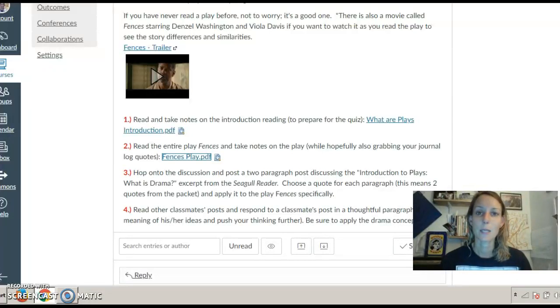It's a lot to do, but I know you can do it and you're fully capable. Just decide which concept you want to talk about and then weave the play Fences into that concept so you're actually applying it. So again, two paragraphs, one quote from the packet for each paragraph, and then also tying it into the play itself. If you're not sure how to cite a play in MLA format, check out your Little Siegel Handbook or go to OWL Purdue. That's the website that I use a lot for referencing that I've shared with you before.